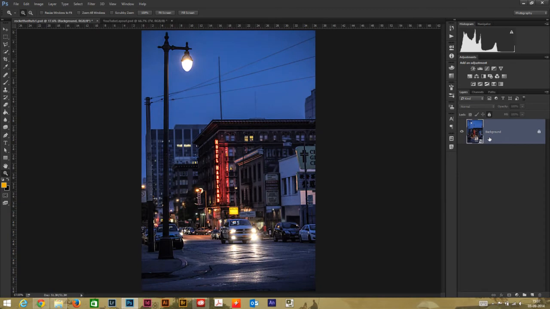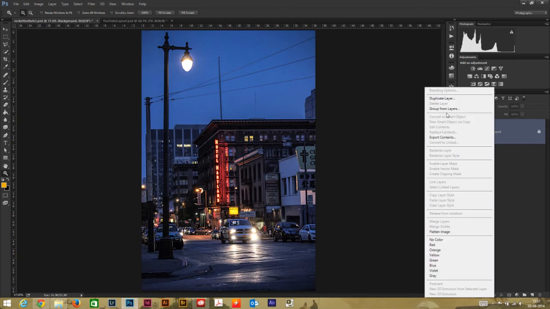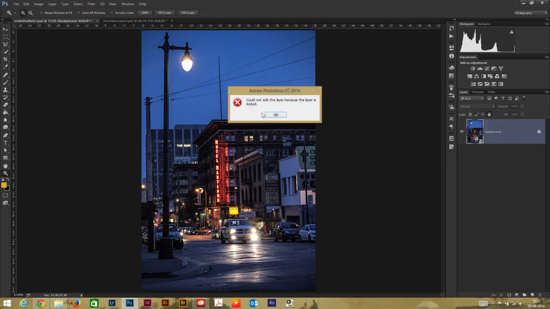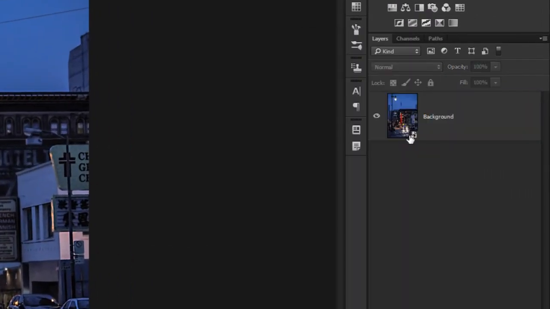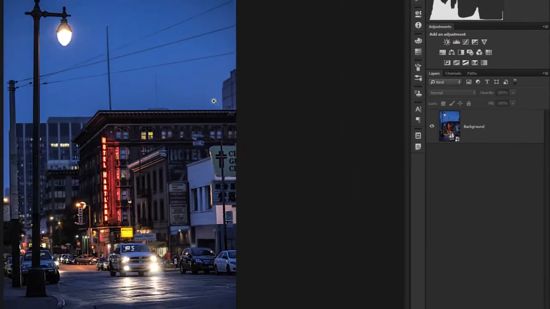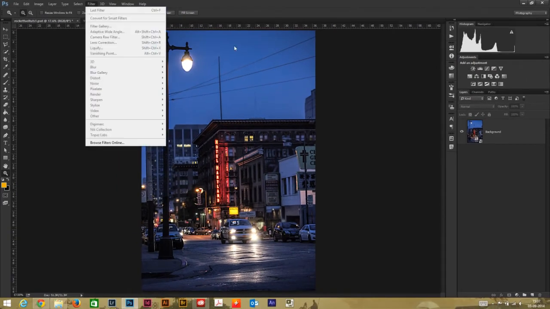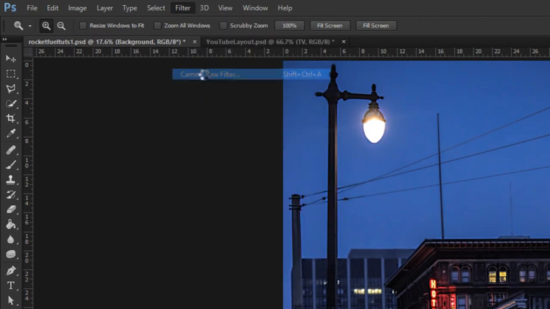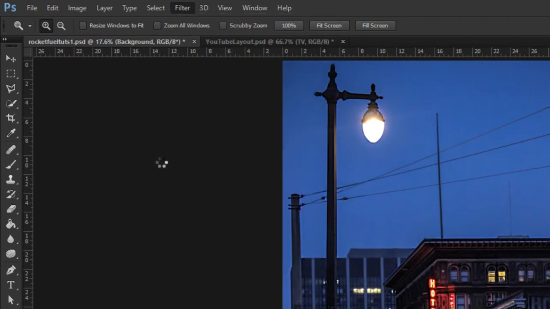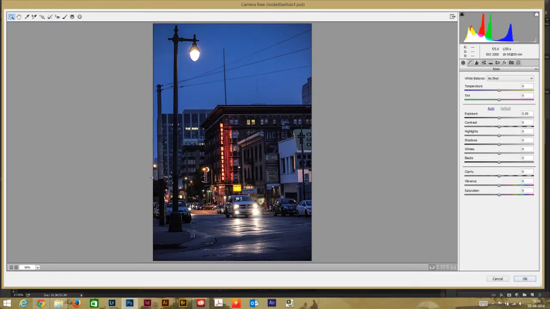I would click on this, right click on top of it and say Convert to Smart Object. Unlock the layer first and say Convert to Smart Object. When it's already converted to a smart object, I would now select the layer, go to Filter and say Camera Raw Filter.